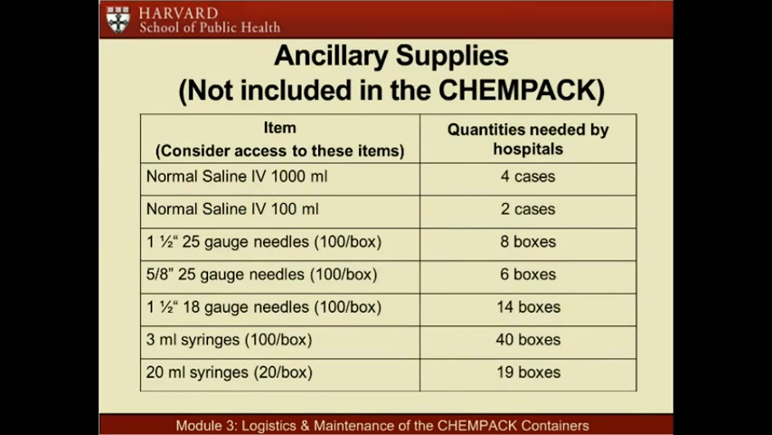When treating victims of a suspected nerve agent incident, hospitals will require several additional supplies not included in the CHEMPACK containers. These are referred to as ancillary supplies, and recommended amounts of supplies are listed on this slide. Both host hospitals and non-host hospitals must have access to the quantities of ancillary supplies listed in the right-hand column.